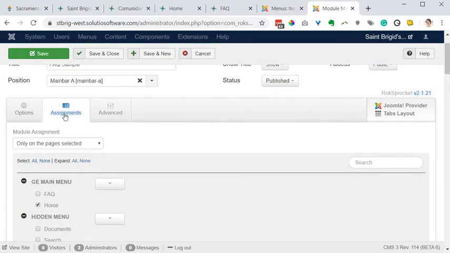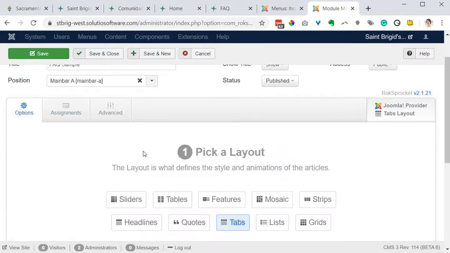So assignments is what pages of the website do you want it to show on, and you can choose all pages, no pages, only selected, and all pages except selected from that drop down. The next setting we want to look at is what type of layout do you want to list? Since we're looking specifically at the collapsible option, this is the list module.